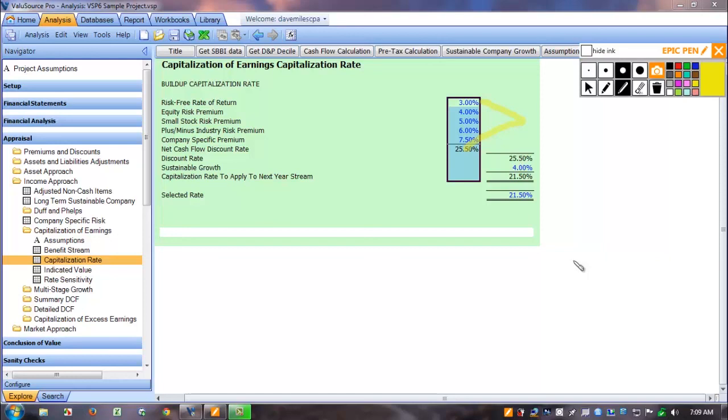Hopefully this tells you the best way to use the Duff Phelps decile data. Thank you very much.